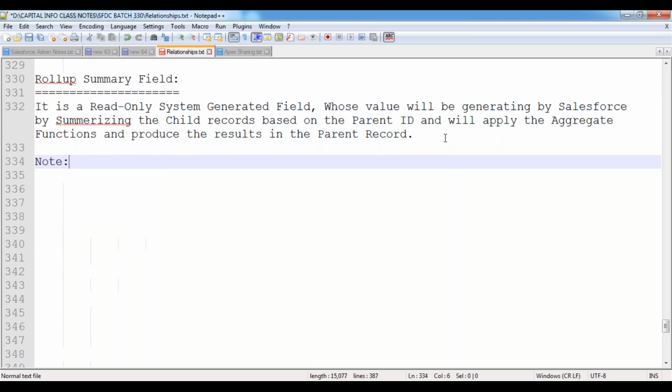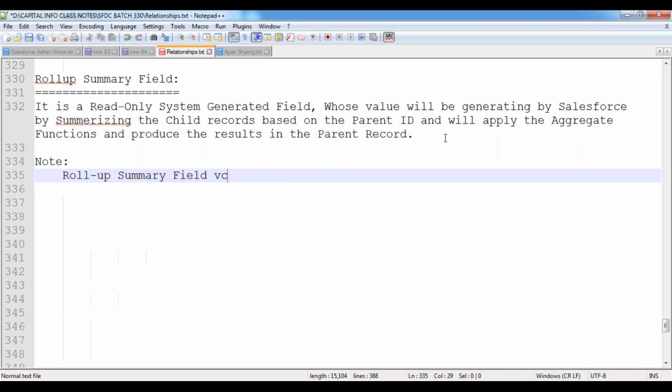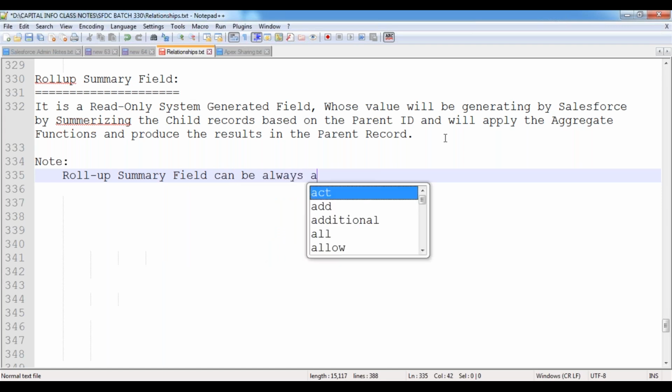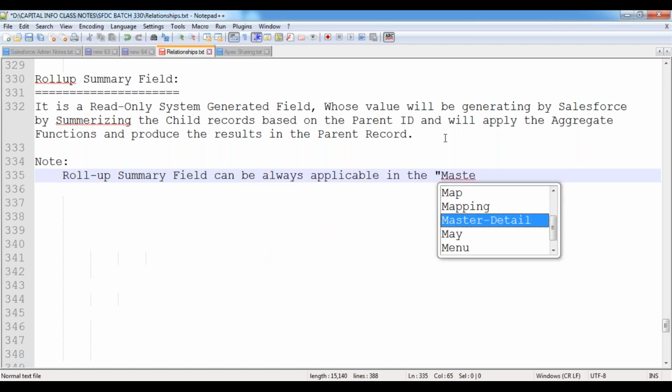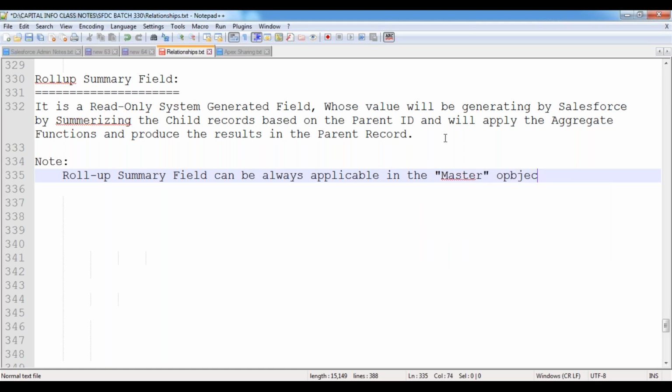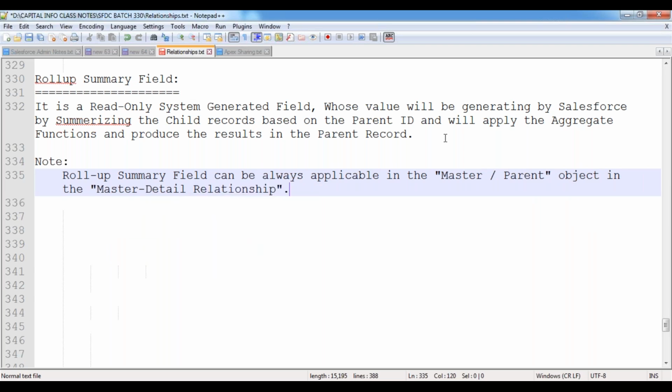Now, a roll-up summary field can always be applicable in the master object, that means the parent object, in the master-detail association. Not on the lookup, not on the child objects.